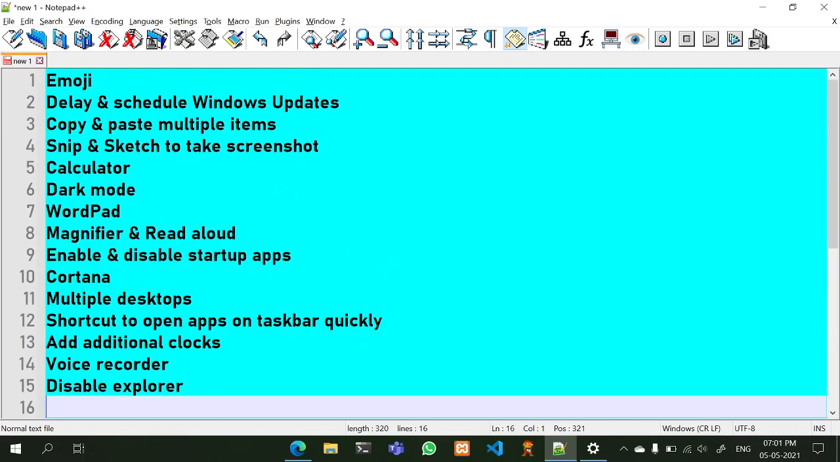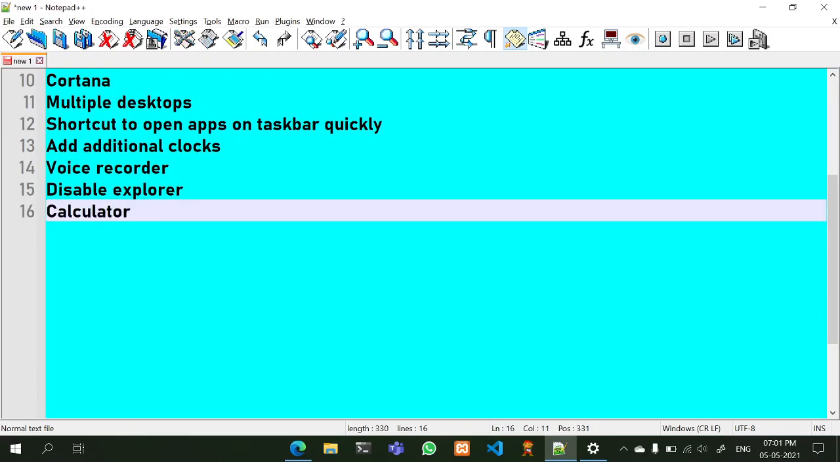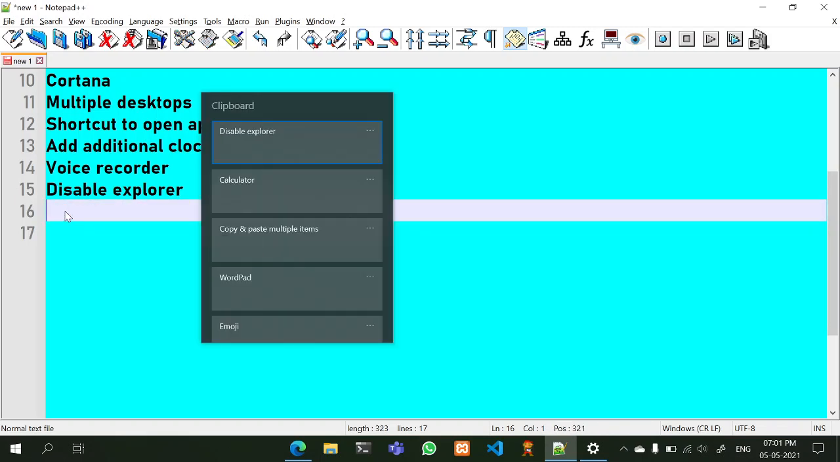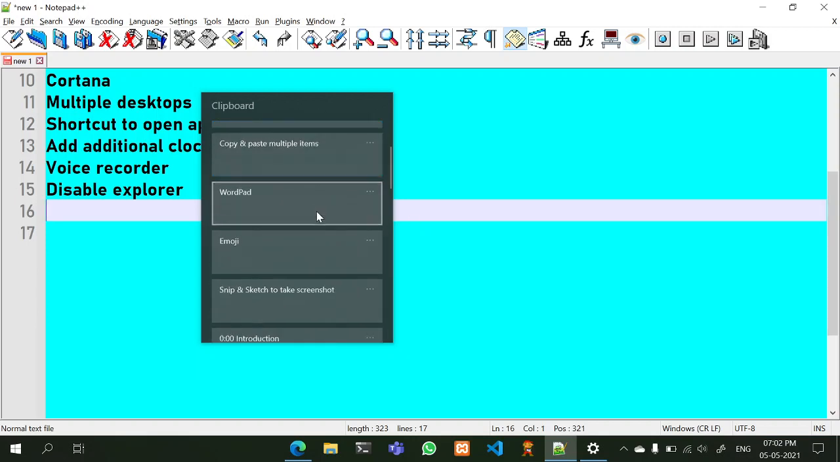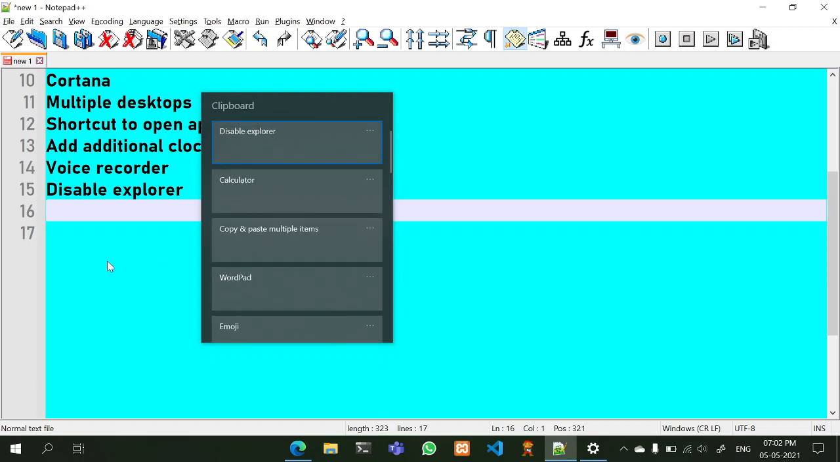So generally we can copy one thing, then paste one thing, then copy another thing, then paste another thing. But if you just press Windows plus V, it will show the clipboard with the several items you have copied recently. Disable Explorer, Calculator, copy paste multiple items, WordPad emojis. There are some recent copies. So if you are using this clipboard for the first time, it will show an option to enable the clipboard. If you enable it, it will keep the record of your copies. If you don't enable it, it will be just like that.